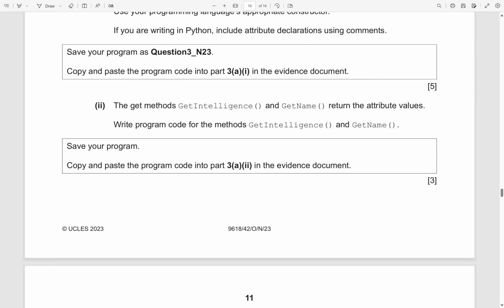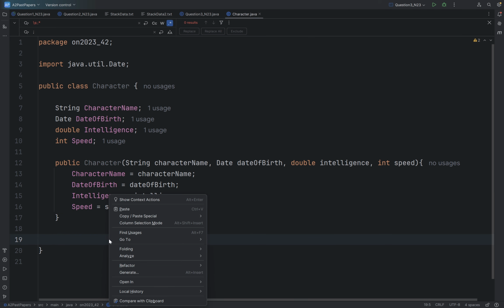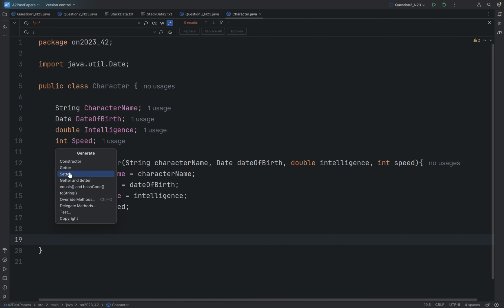Right, okay, then the methods get intelligence and get name return the attribute values. Write program code for the methods get intelligence and get name. Now, of course, if we just want to generate these getters, we just click here to generate, go to getter, but let's just do it ourselves.